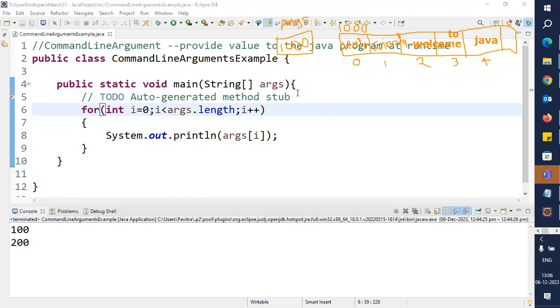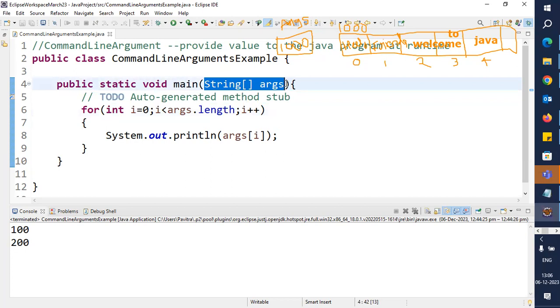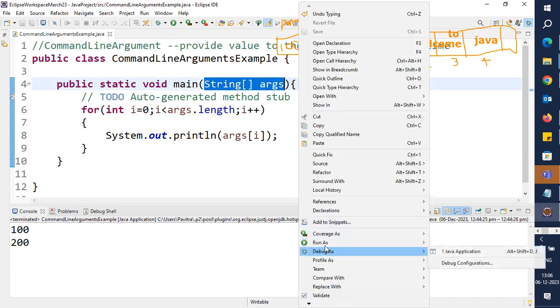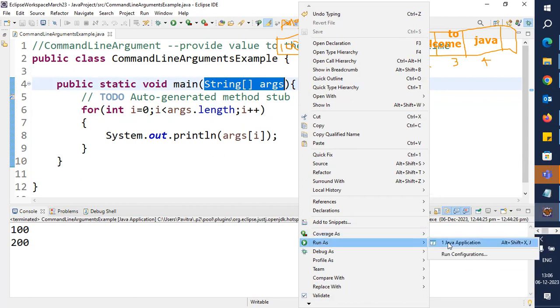Here there is a challenge: how do you pass the values to this variable, because we are not using the command prompt to run here? How do you run it? We will normally run it by going to Run As, Java Application, and the program will run directly. But if you want to pass command line values, then we have to go for Run Configuration. We should not go for Run As Java Application.